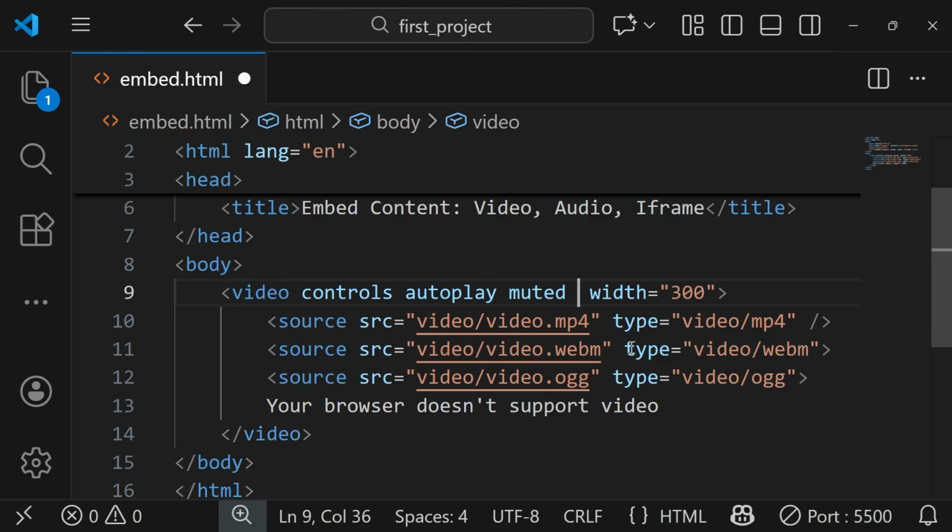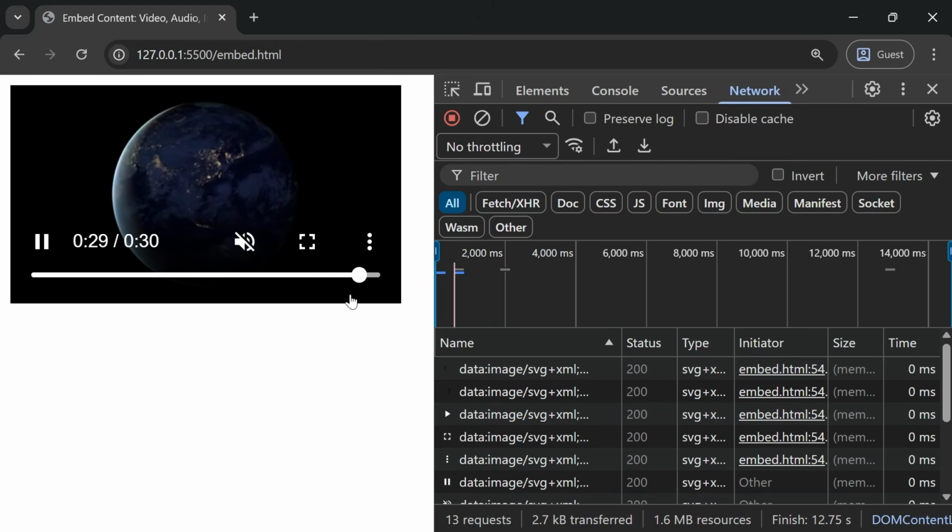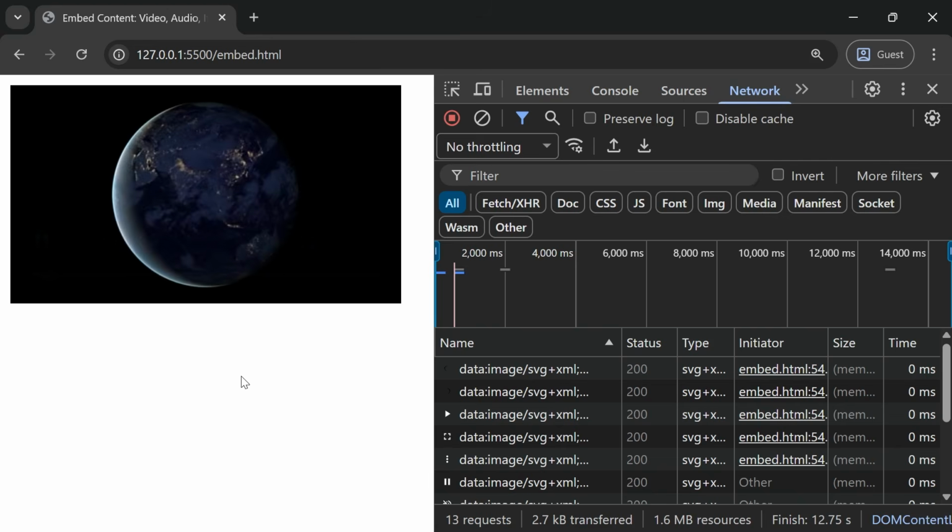We also have a loop attribute, which simply runs this video in a loop. Right now the video duration is like 30 seconds, so we cannot wait 30 seconds until the video starts looping. But if I just do the following, it starts from the top. Okay, then it starts from the top again.